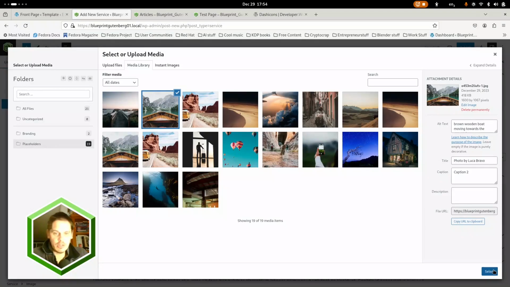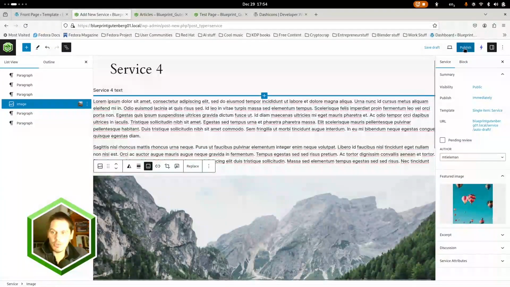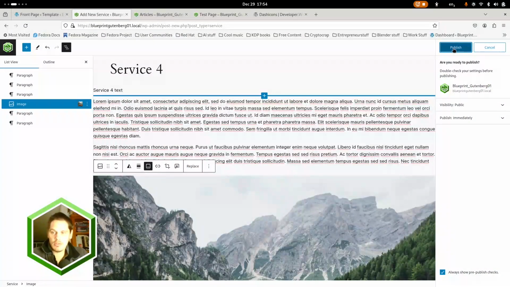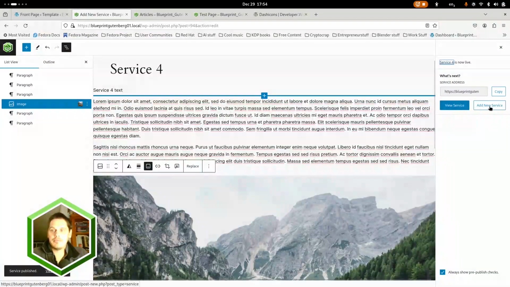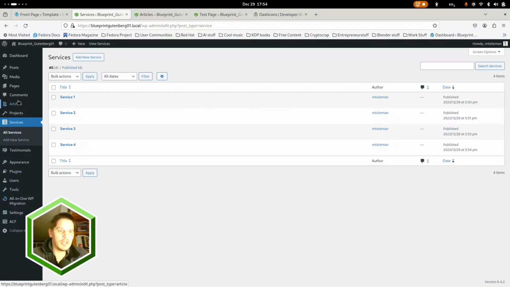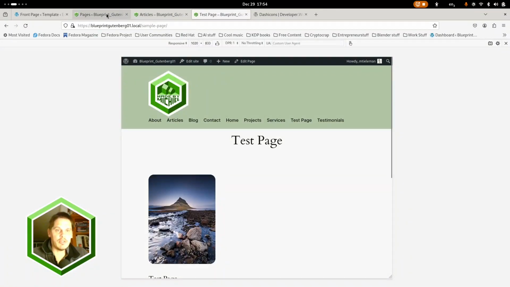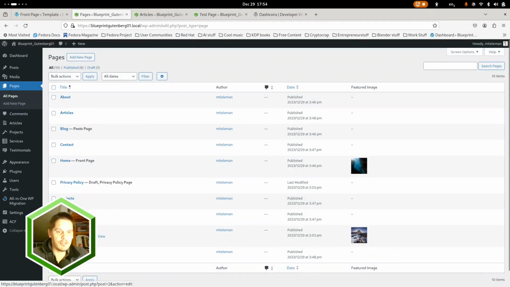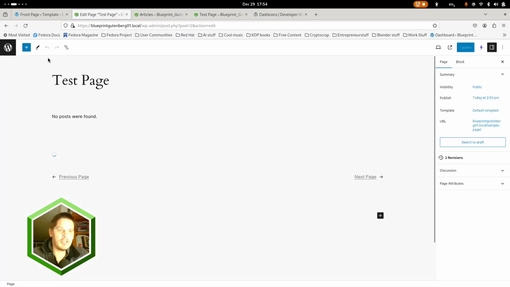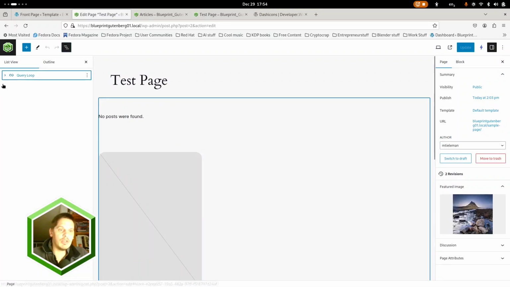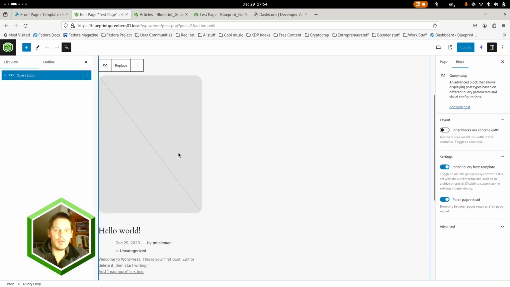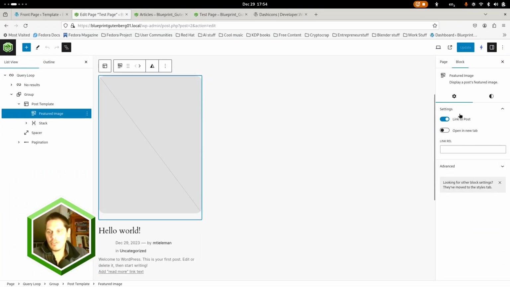I have duplicates now, I don't really care too much at this point. 4 services is plenty. Now, going back to my pages and the test page. Oh, test page. Why test page? Well, we were working on a query loop here.